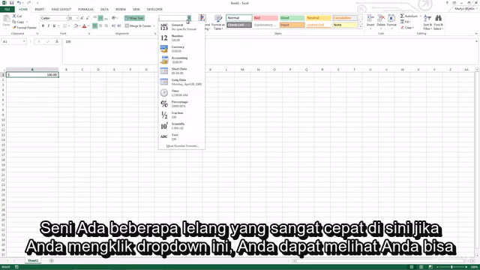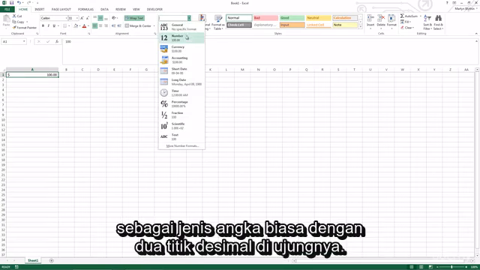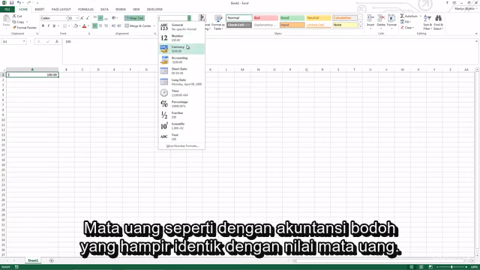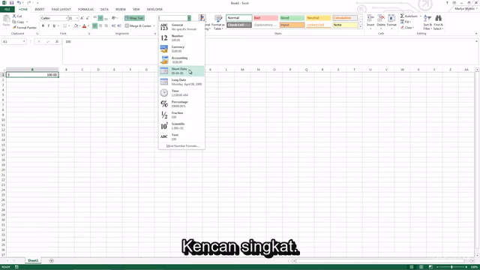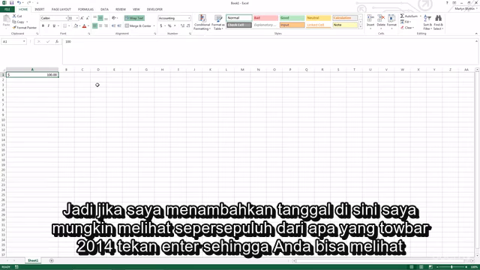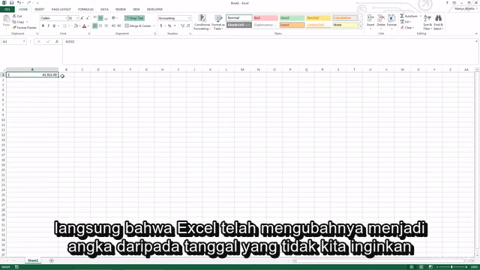If you click on this drop down, you can see you can save it as a regular type of number with 2 decimal points at the end, currency like we've just done, accounting, which is almost identical to a currency value, a short date. So if I was to add a date in here, I might say the 10th of October 2014, hit enter. So you can see straight away that Excel has converted this into a number rather than a date, which is not what we wanted to do.